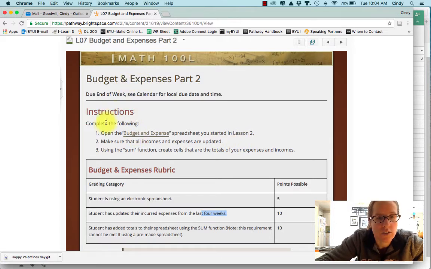So here's the instructions for this. You open up your budget and expenses spreadsheet that you started in lesson 2, and you make sure that all your income and expenses have been updated so that when you turn it in, I can see all your income and expenses for the last 4 weeks. And then you're going to use the sum function to create cells that are the total of your expenses and income, and I will show you how to do that.